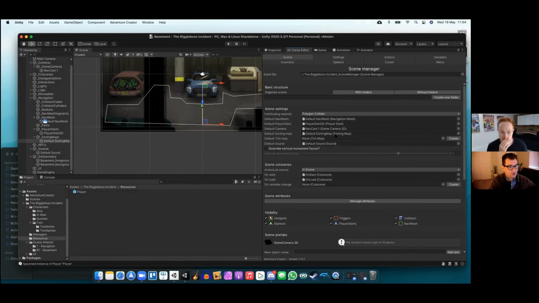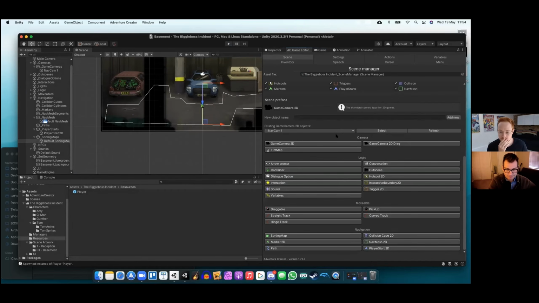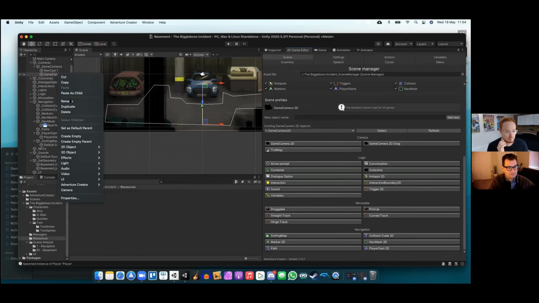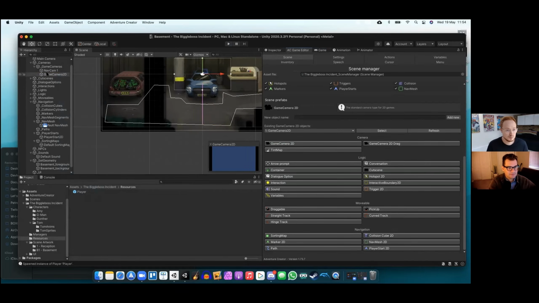So first, let's go all the way down. We're going to create a new camera. Game Camera 2D. And it goes right over there. You can name it whatever you want. Why don't you name it Camera Start? Maybe double click it again. Rename. There we go. Camera Start. Okay.